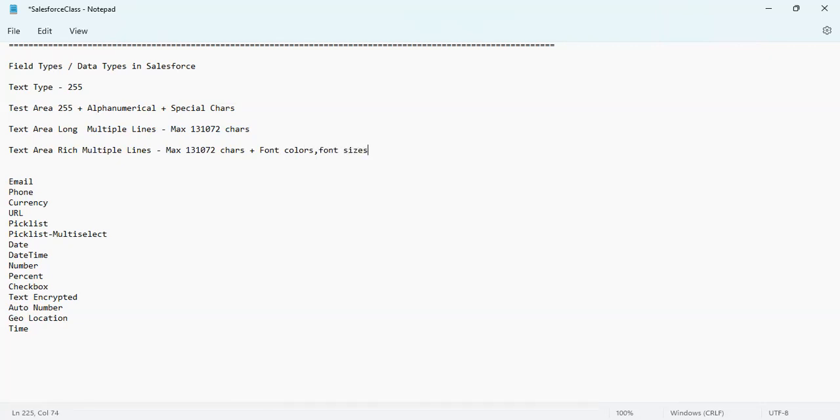So we can have, as it says, rich. Rich in the sense that, in terms of textual language, we can even format that particular text. So that's why it is text area rich. Now these 4 types, I hope you understood the difference.